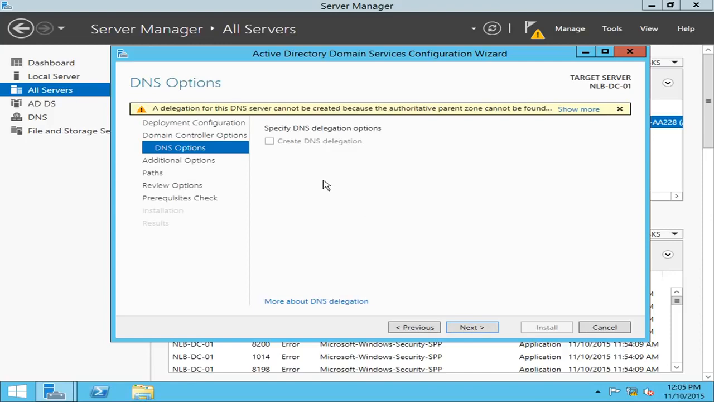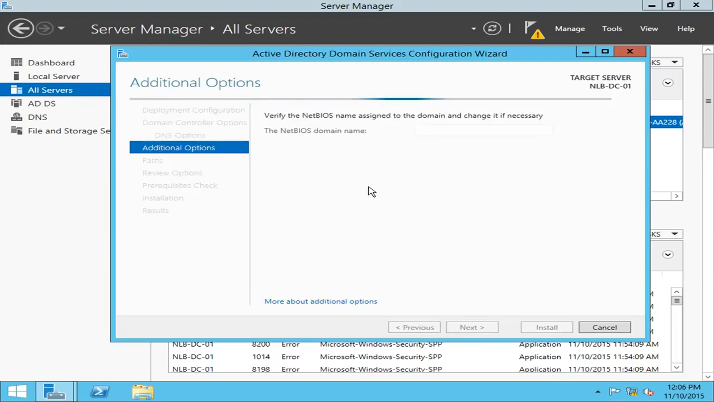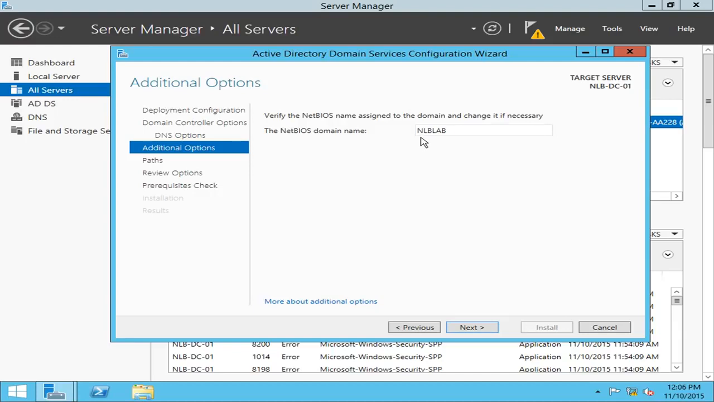Okay, we cannot specify a DNS delegation because we don't have any zones at the moment on our DNS, so this is not an option that we can choose at this point of time. It's going to verify a NetBIOS name, which was and still is used by some legacy applications, and of course Microsoft decided to include that in 2012 as well. So it's going to pick a part of my domain, which is NLB Lab, which I'm not going to change, and just click next.